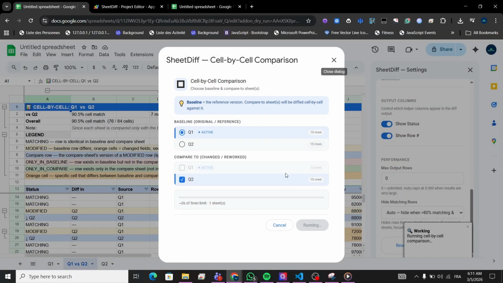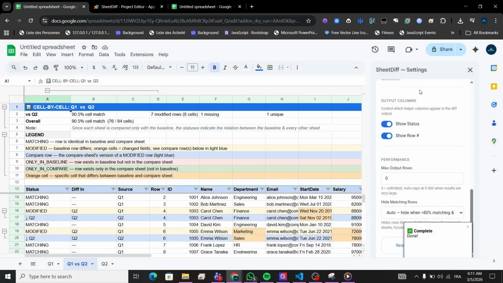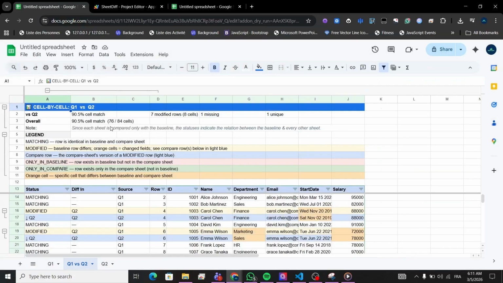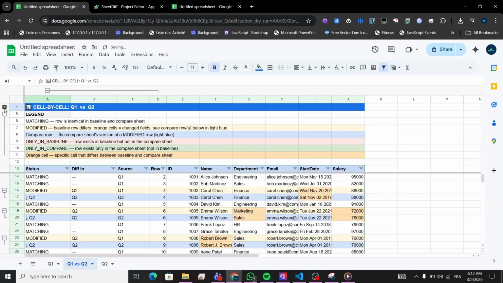About 90% of cells match, with 7 modified rows and 8 individual cells that differ. The SheetDiff viewer color codes everything. White rows are identical, no changes. Yellow rows have at least one difference, and the orange cells pinpoint exactly which fields changed. Below each yellow row, a light blue row shows the Q2 values for easy comparison.